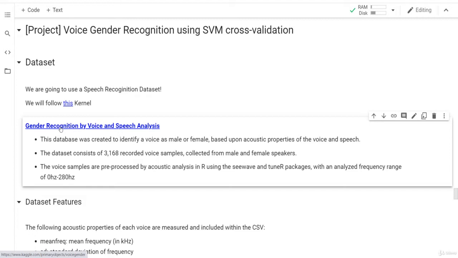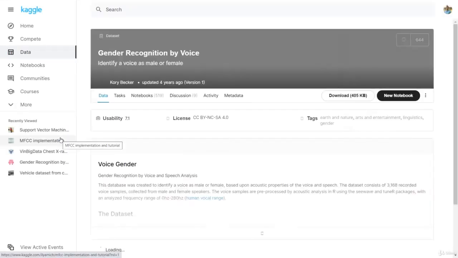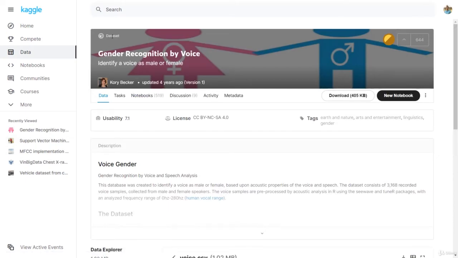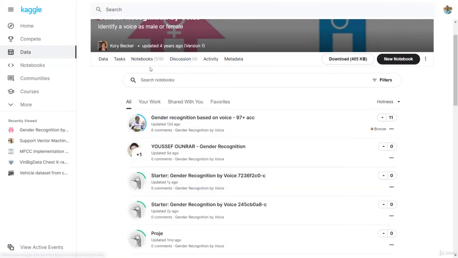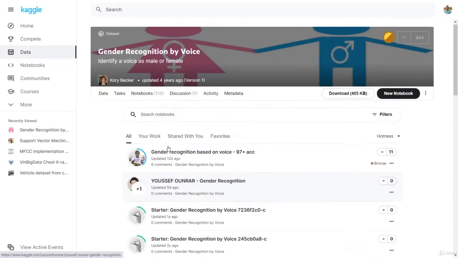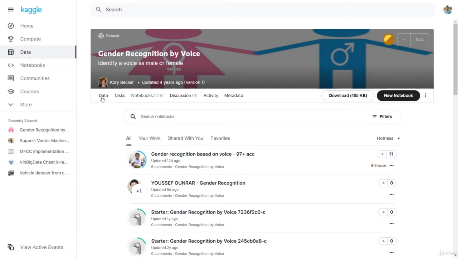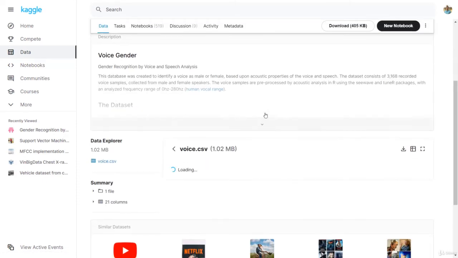If we go to this link, you will see that we go to Kaggle, and as you can see, this is a dataset, gender recognition by voice, identify a voice as male or female, and it was updated 4 years ago. We have more than 500 people who tried to use this dataset for visualization, for machine learning tasks, for deep learning tasks, whatever. You can check this tab and you will see all the notebooks, and you can filter the notebooks and so on. So let's look at the data.